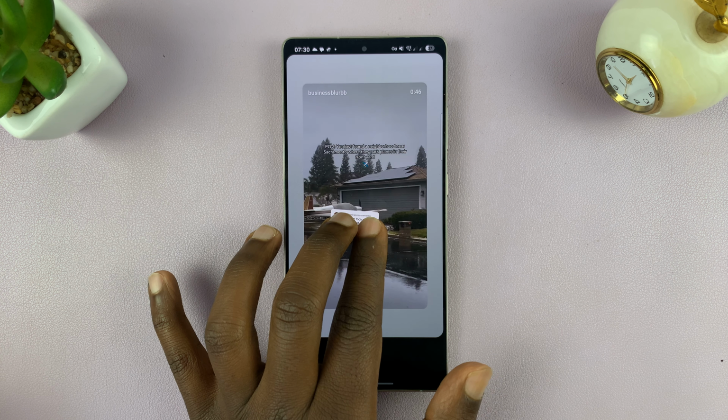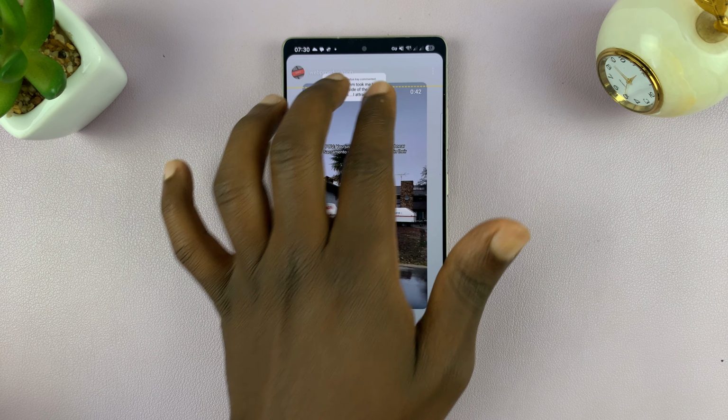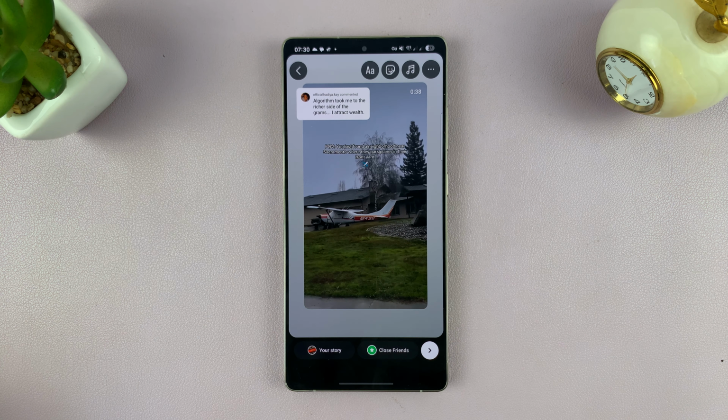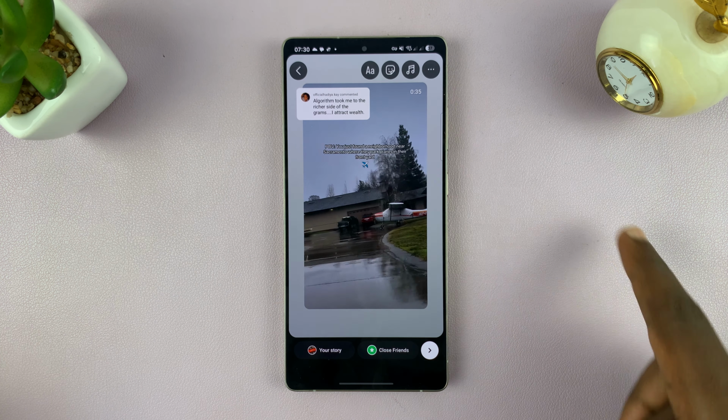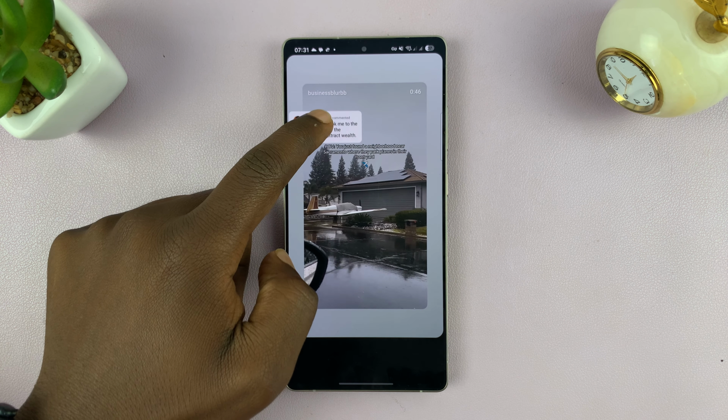So you can actually resize the comment, you can change the angle, you can place it exactly where you want it to appear on the post like that. And then you can go ahead and customize your Instagram story with some more text, some stickers or whatever. But your comment, you can see it's right there.